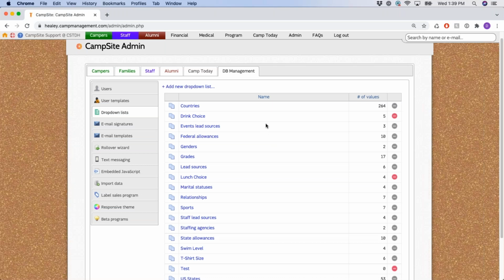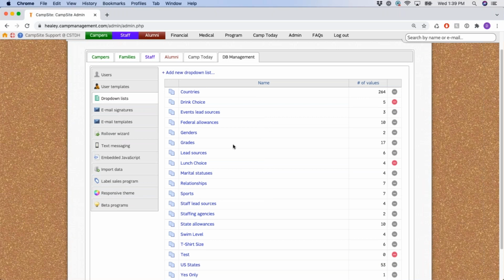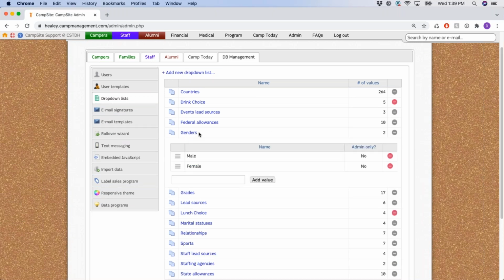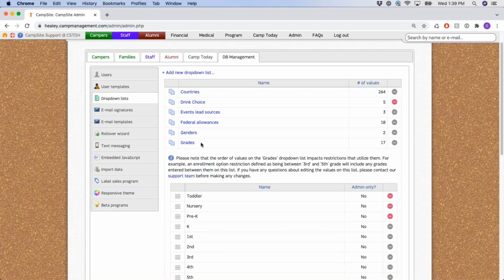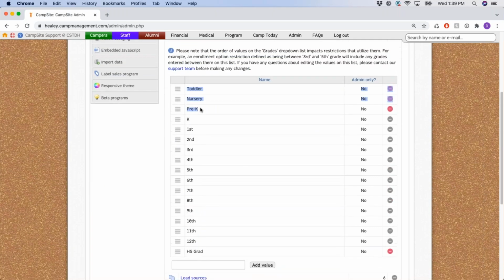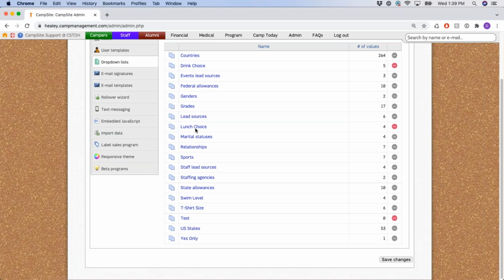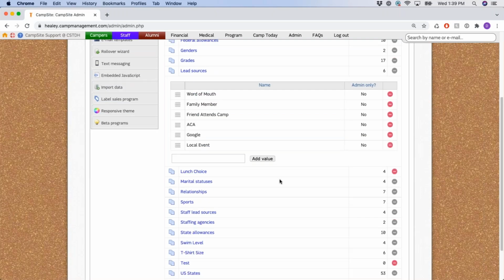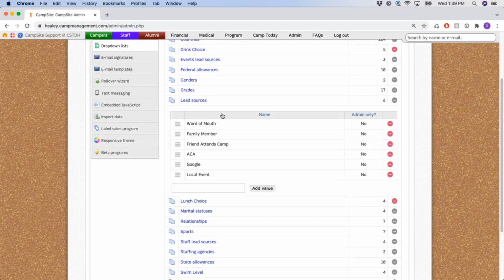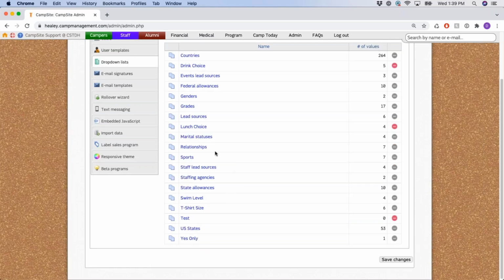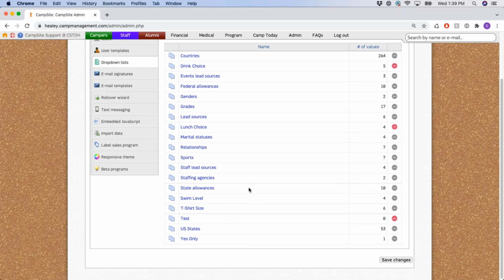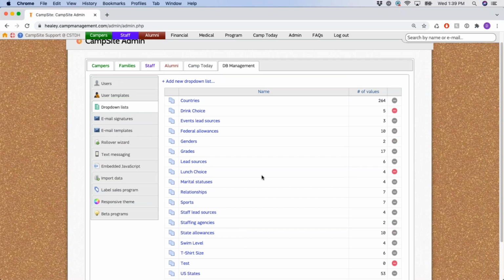So some of the most commonly edited standard dropdown lists is probably the genders dropdown, the grades dropdown, especially these earlier grades. That tends to be more of a regional selection. Lead sources is another popular one, as that is a standard question about how parents heard about your camp. And I'd say that's probably it. Those are probably the top 3 that are edited as a standard drop-down list.